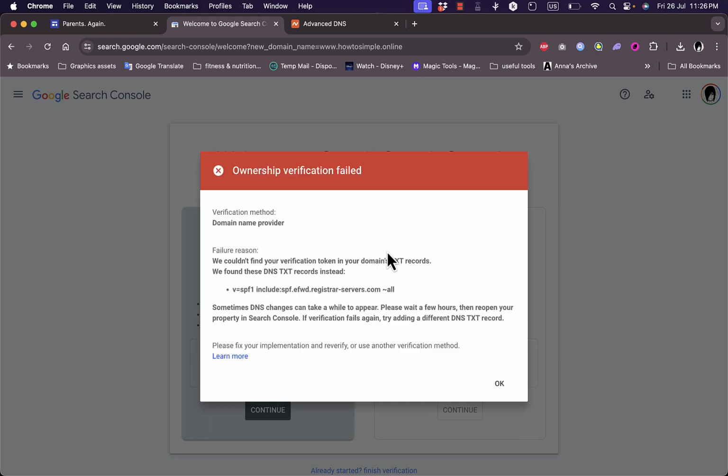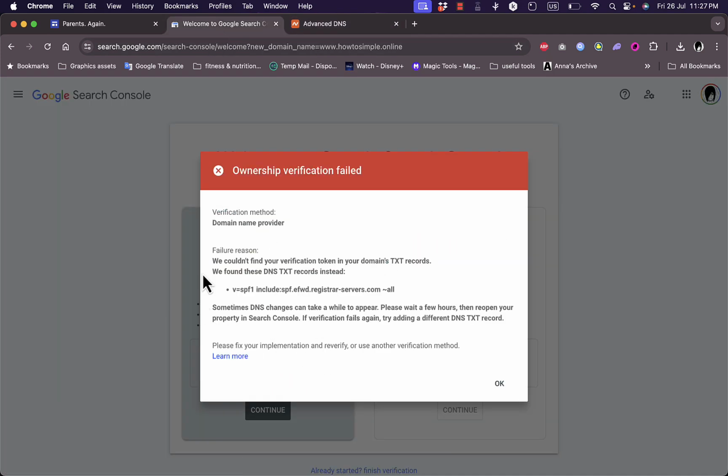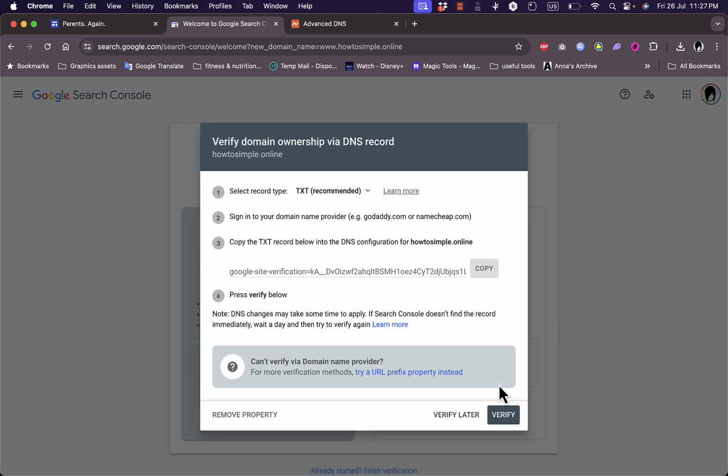The problem is that sometimes it might take up to 24 hours for the DNS record to fully be verified and fully be active on the domain's DNS settings here. So make sure you wait a couple of hours and then try it again. However, this is the method here.